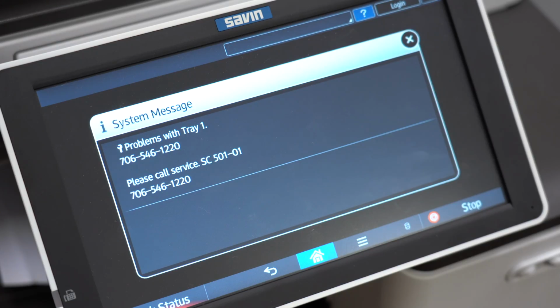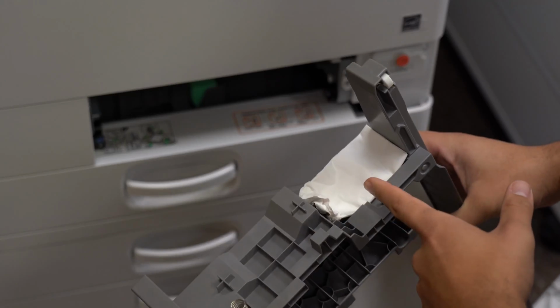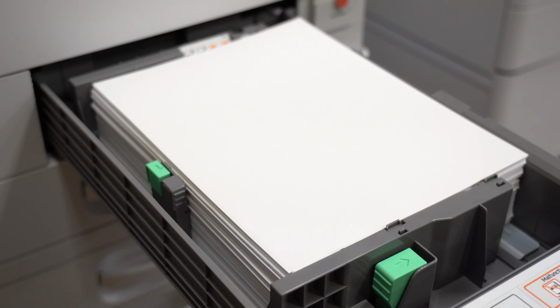An SC501 through 504 error is typically caused when a sheet of paper gets behind one of your printer trays and prevents it from properly feeding. Or it can be caused when you load too much paper into your tray and your older machine is no longer able to lift that heavy tray like it used to.